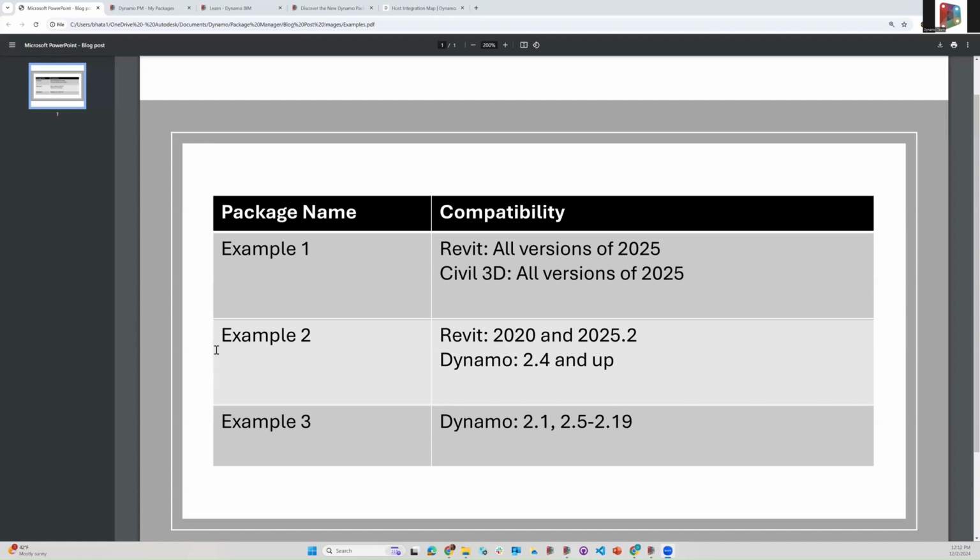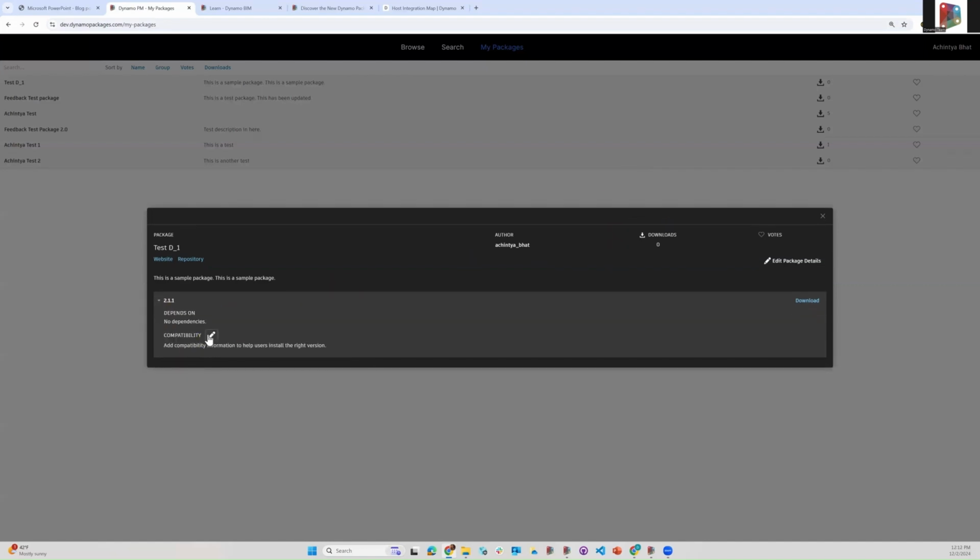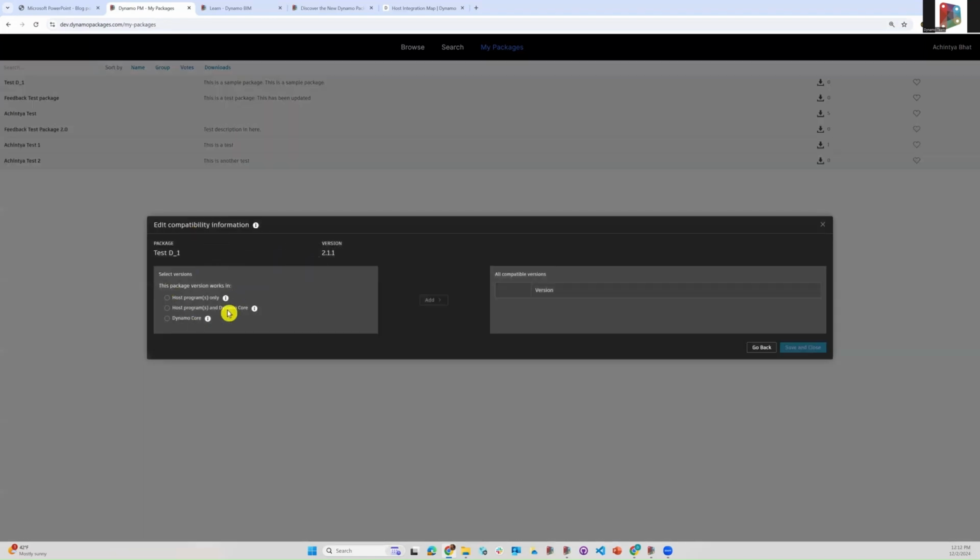Up next, let's look at example 2. So this is a case where I have a package which has Revit dependencies and is compatible all the way from Revit 2020 all the way to 2025.2. And for Dynamo Core, it is compatible with 2.4 and up. So going back in here, I'll click on the version, click on the compatibility icon, and looking at the options here, it is compatible with the host program and also has a bunch of nodes which is compatible with Dynamo Core. So I want to say option number 2.